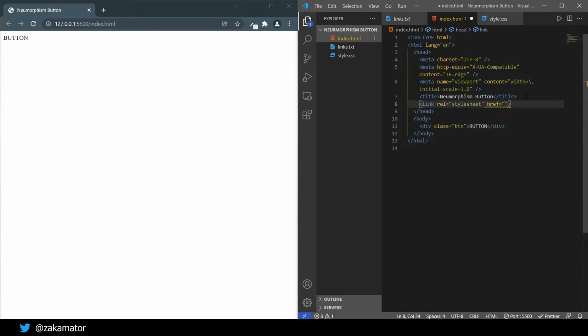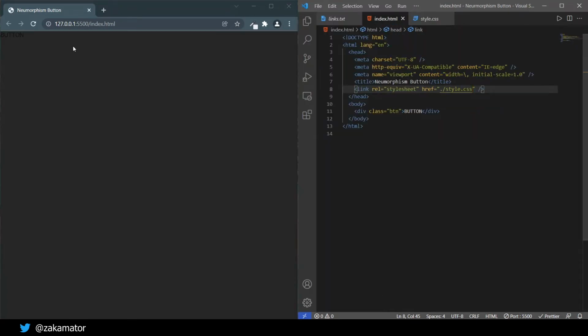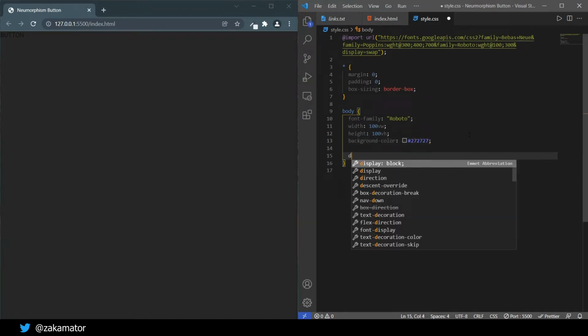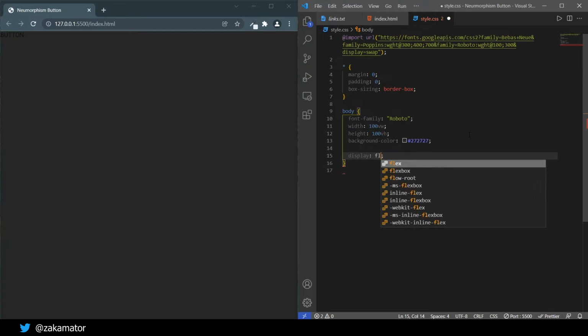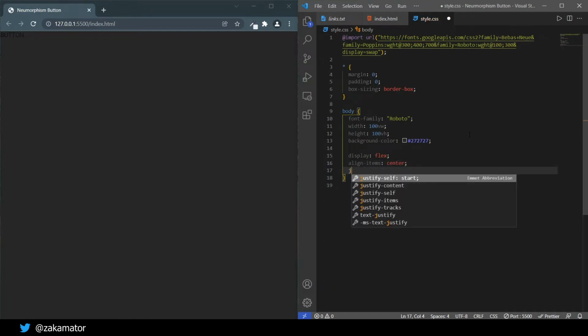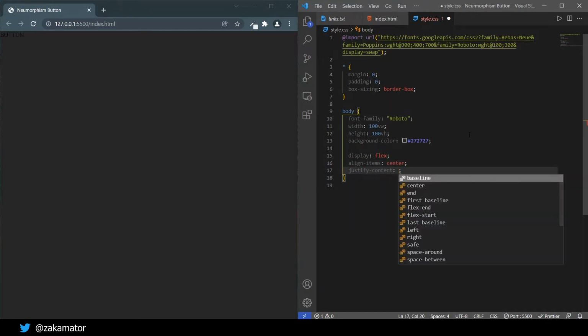Now I will link my style.css in my index.html. Then I will give my body a display of flex, align item center, and justify content center, so that my button will be in the middle, as you can see on the left side.